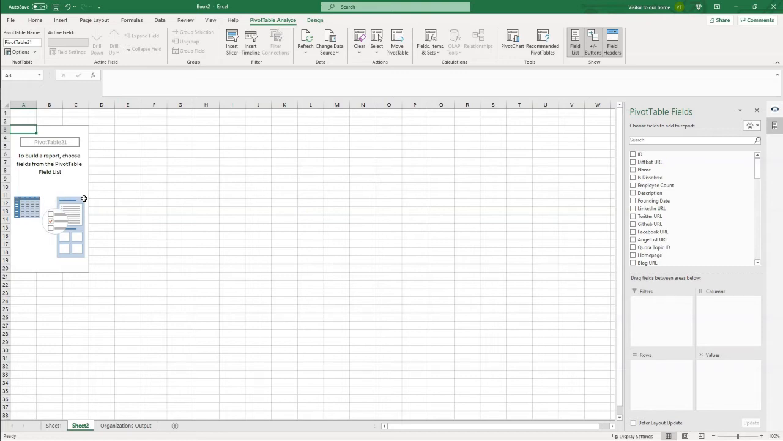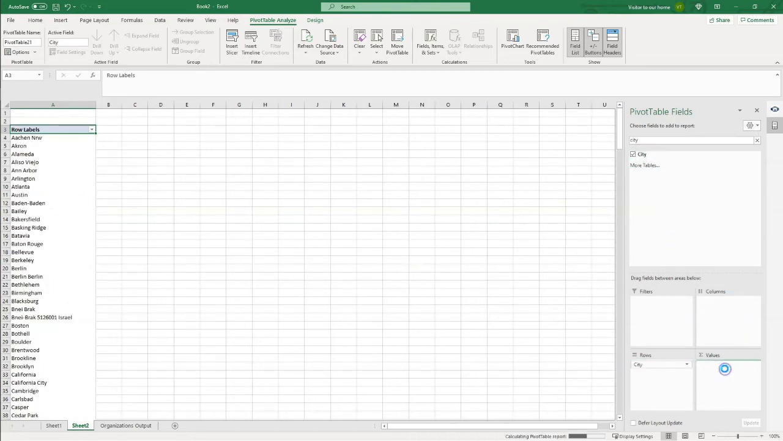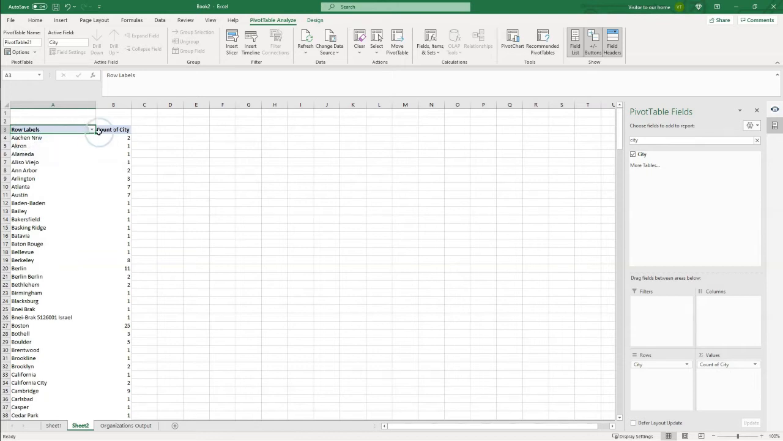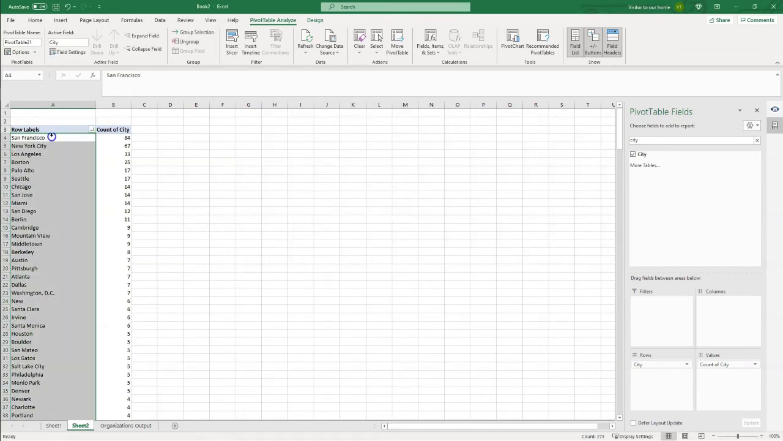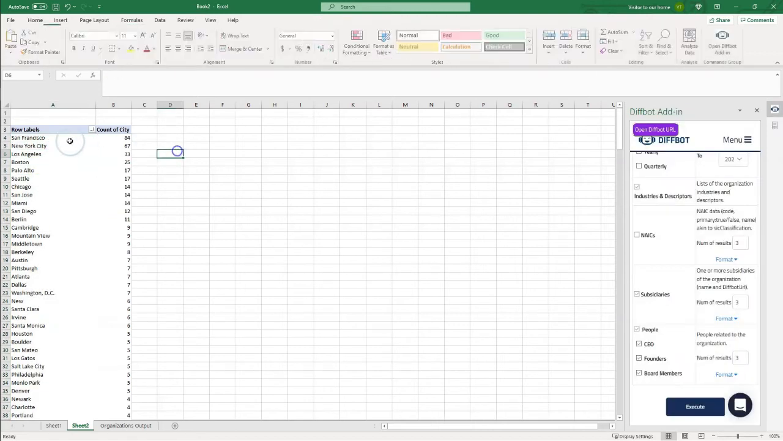So we can actually make all of these charts in very similar ways. So let's start with location. We can place city as the rows, and then a count of city as the values. Let's go ahead and sort this in descending order by count. So we can see that many of these AI companies are in San Francisco, New York, LA, Boston, Palo Alto, sort of where you would expect. We'll make charts in just a second, but let's just go ahead and get all of our data set up here.